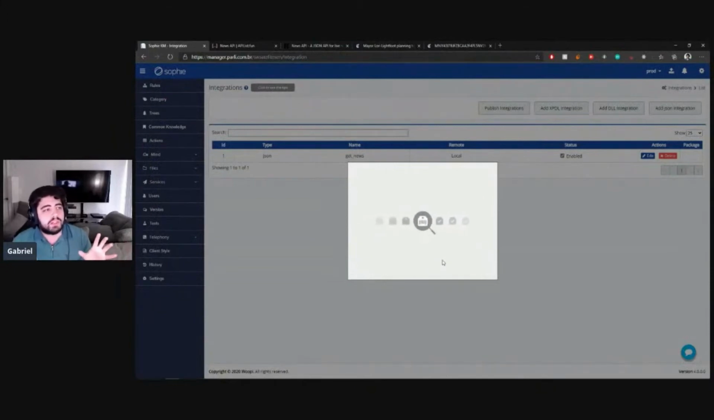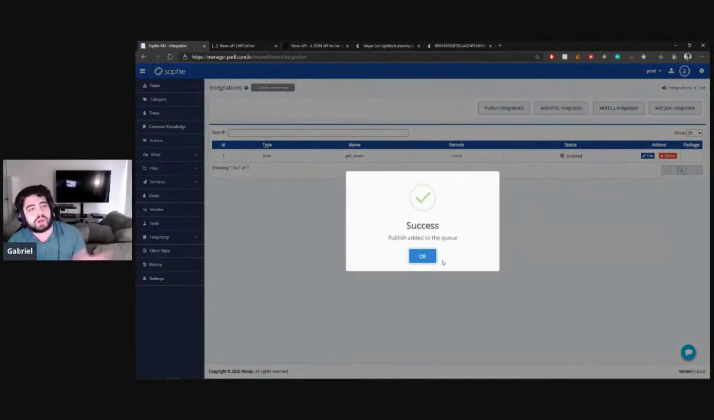So these modules of Sophie are separated. This is the knowledge manager where you manage the integrations and the rules. And the server actually running Sophie is a different server. So you can mess around with the rules and things like that all you want. It'll only actually go into production once you publish it.